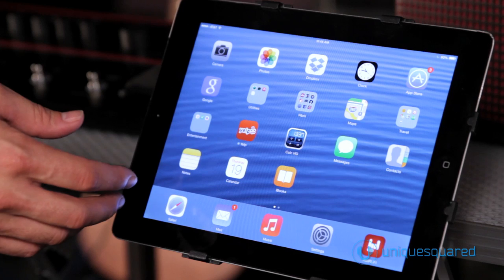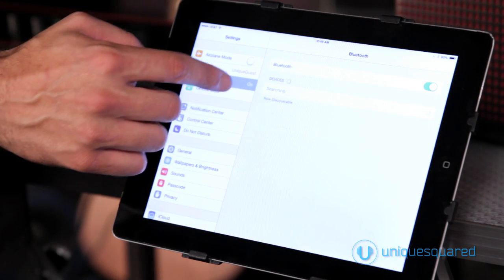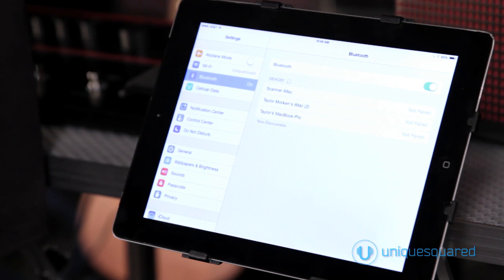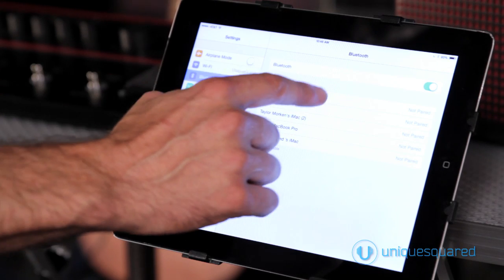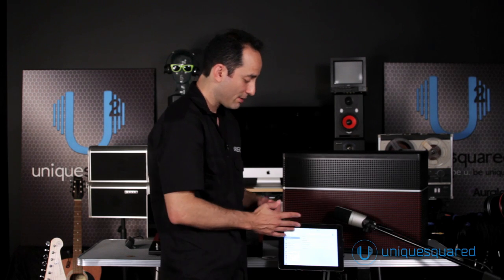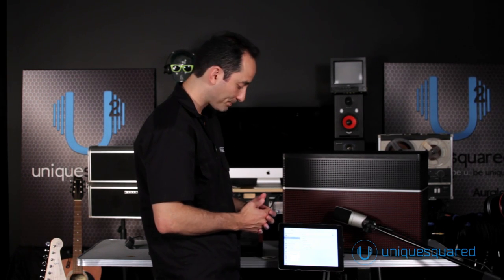The next step in the process is to make sure that your iDevice is paired with the amplifier. So first thing that you do is you go into your settings, into your Bluetooth settings. Then you press down on the Bluetooth pairing button on the top portion of the amplifier. And as soon as it starts pulsing rapidly, it should appear in your Bluetooth listing. So you select it. And once it says connected, the two devices are paired. And then you're able to start the app.